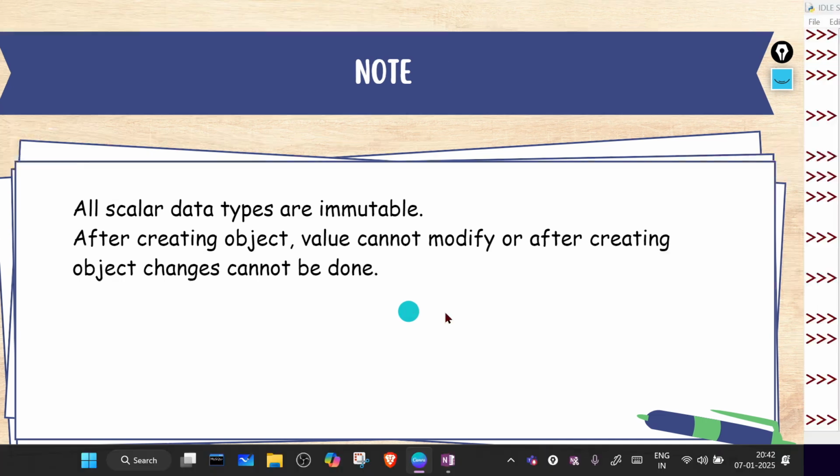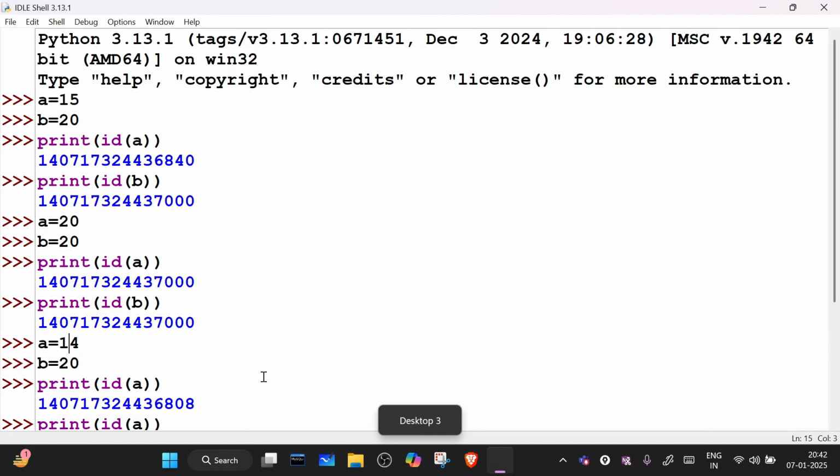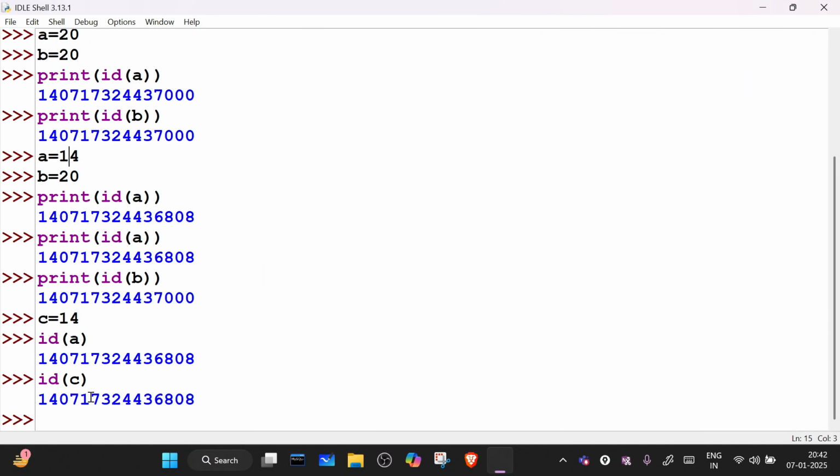What is the meaning of immutable and mutable here? Immutable means which will not change. Okay, so for example, I'm creating here one list. Let me tell you about mutable. Mutable means changeable.